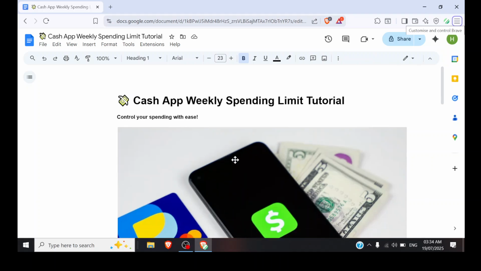Want to control your Cash App spending every week? Here's how to set a weekly spending limit fast.